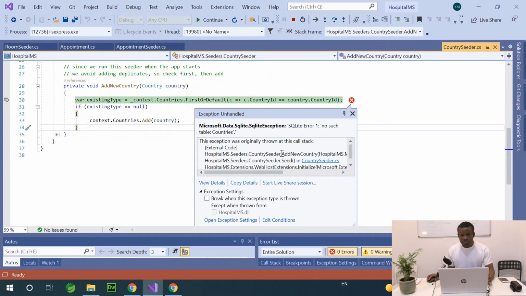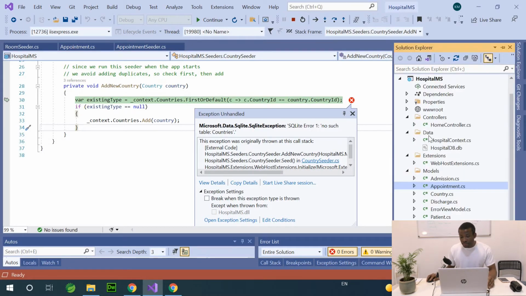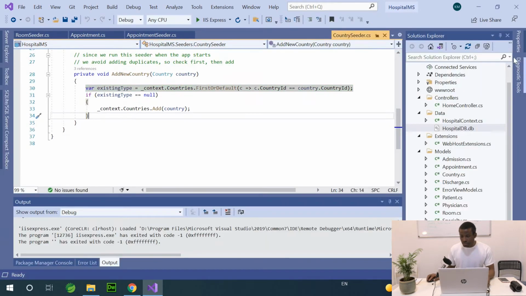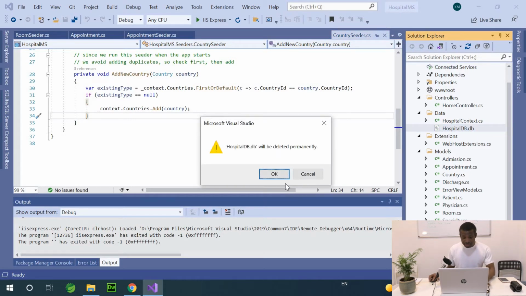Okay, so that means that something is messed up in your database. Now when the database has a problem, feel free to delete the database file. So what it means is, if I go back to the Solution Explorer, if I go to the data folder, you see that we have Hospital DB right here. I'm going to delete it and I'm going to do the migration again. So let's see, I'm going to stop this and go to my Solution Explorer. I'm going to delete the database, yes.